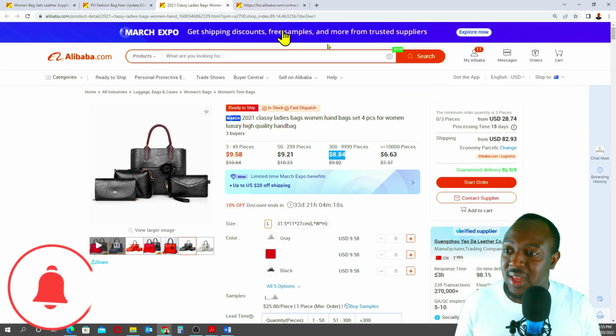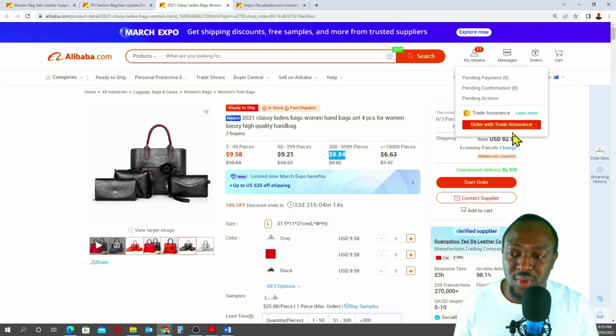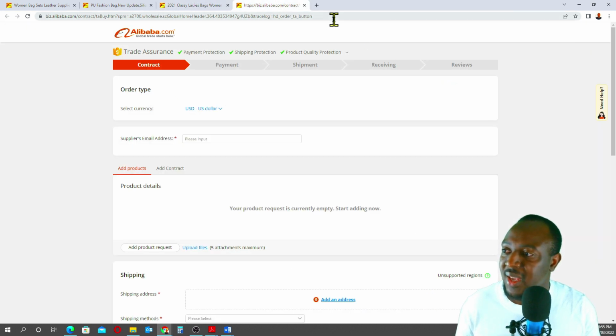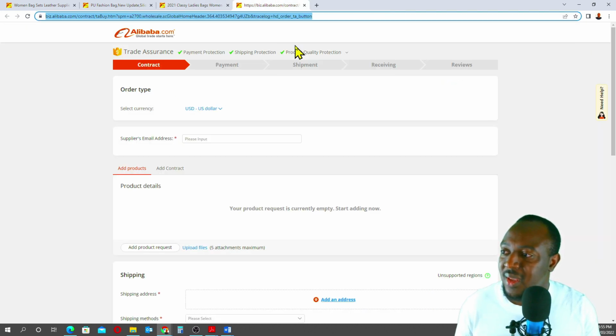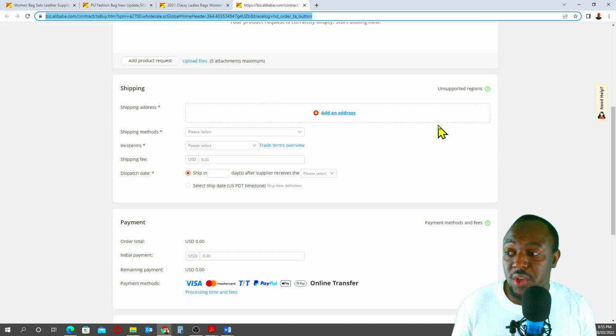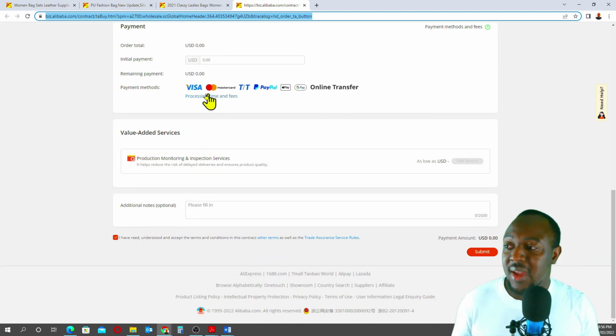So basically when you come to the top here, go to your trade assurance, and if you are dealing with your supplier, you have a trade assurance link there, or they'll basically send you a link, and the link is going to look something like this. You click on it, it's going to have all your information there. You pay using your Visa or MasterCard, as you see here.